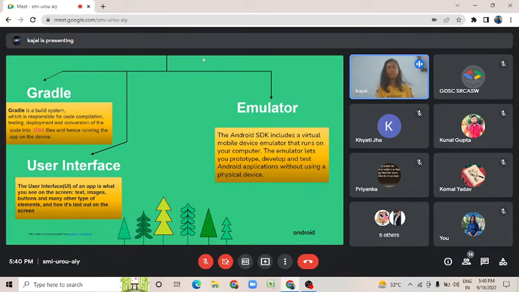Now let's see what is an emulator. An emulator is a virtual device which runs on your computer, and it lets your app run. Then you might be familiar with user interface. A user interface is what you see on the screen: text, images, buttons, and it can be anything which is displayed on the screen.